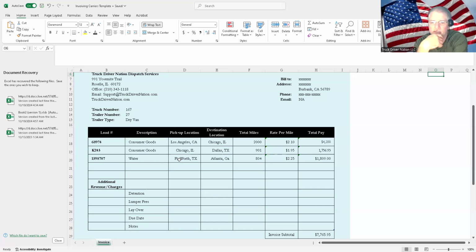But anyways, it went from Los Angeles to Chicago. That was 2,210. Gave it 4,200. Then I had Chicago to Dallas. That was 17,656.95. However that figures up, I always throw that cents in there so it's correct. Then I had Fort Worth back over to Atlanta, and that ended his week on this one. And his total came out to be 7,765.95.